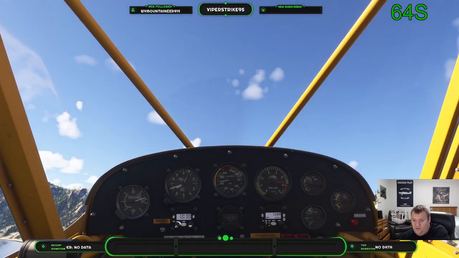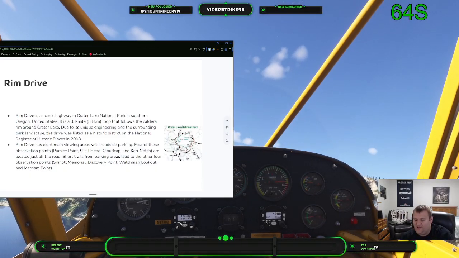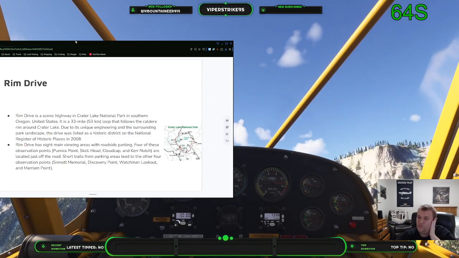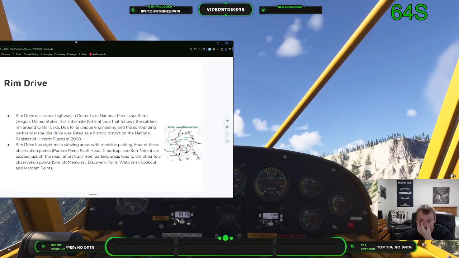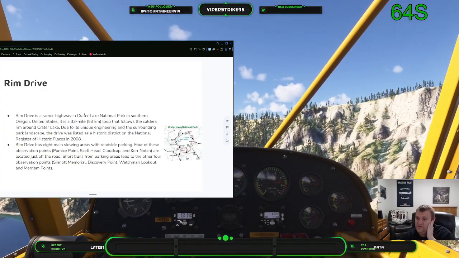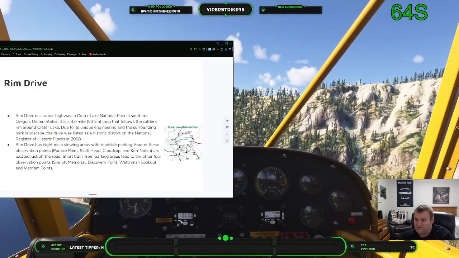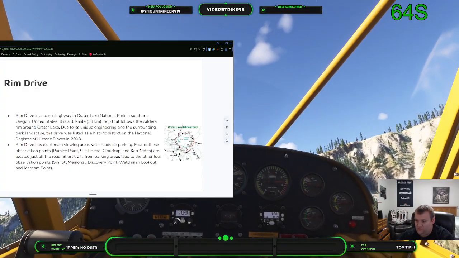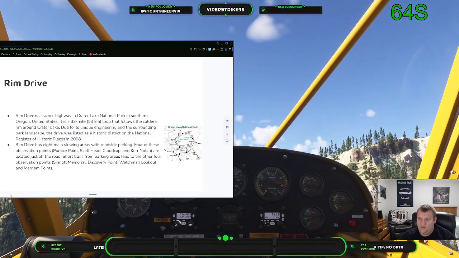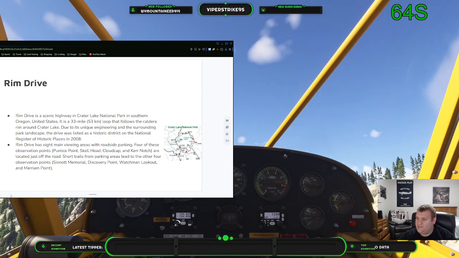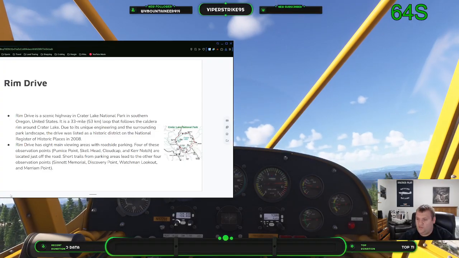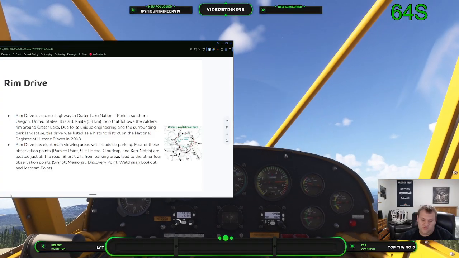So the Rim Drive, by the way, that takes us to this island, was completed back in 1926 to 1941. This Rim Drive is currently a 33-mile loop. It's part of the National Register of Historic Places, listed in 2008, and it follows the Caldera Rim around Crater Lake. Due to the unique engineering surrounding the park landscape, it's part of the National Register of Historic Places.